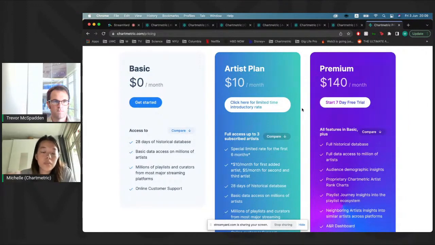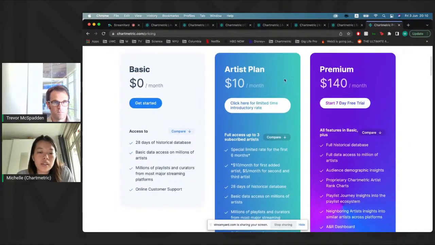If you wanted to see more than 3 artists, it would be the premium, which is quite expensive, but this is the full access version, and it gives you access to all of the 7 million artists and 10 million playlists, or however many are in the database at the moment. But yeah, this is basically the 3 tiers that we have at the moment.